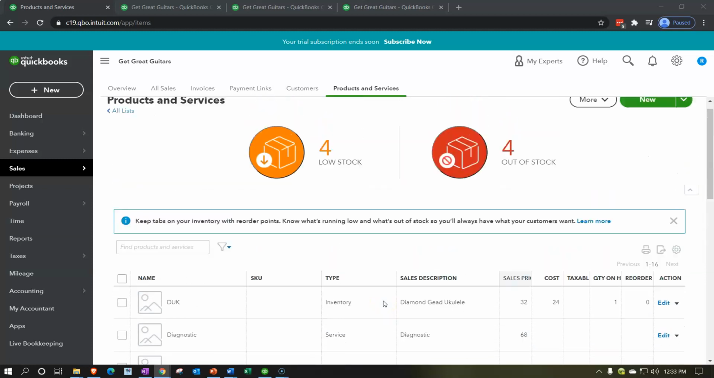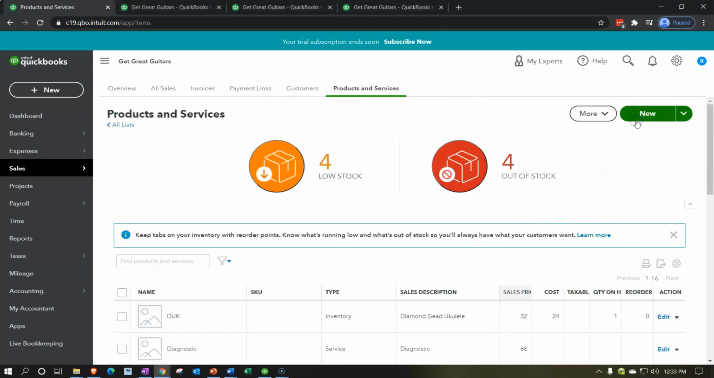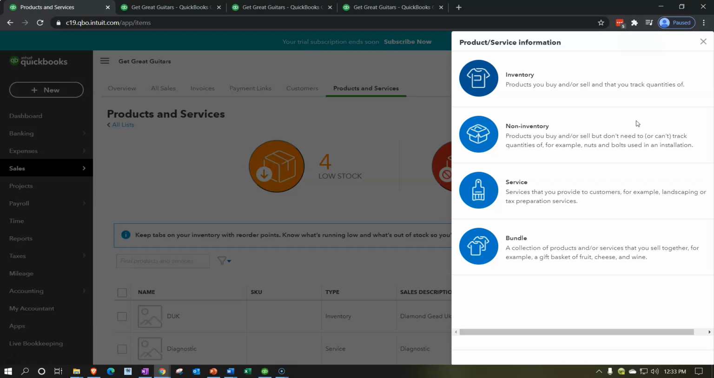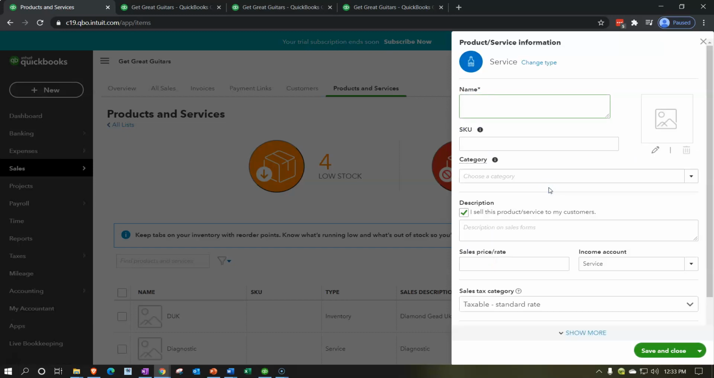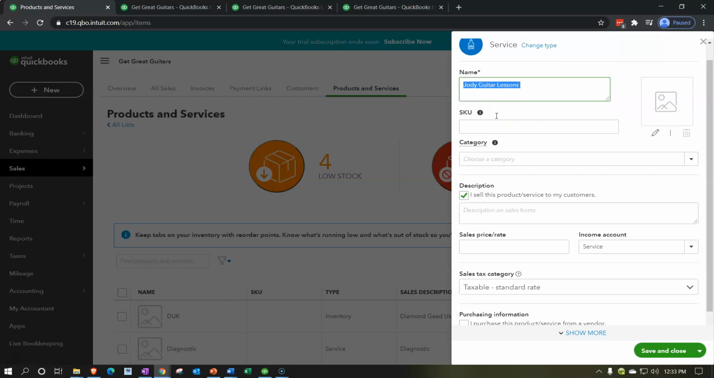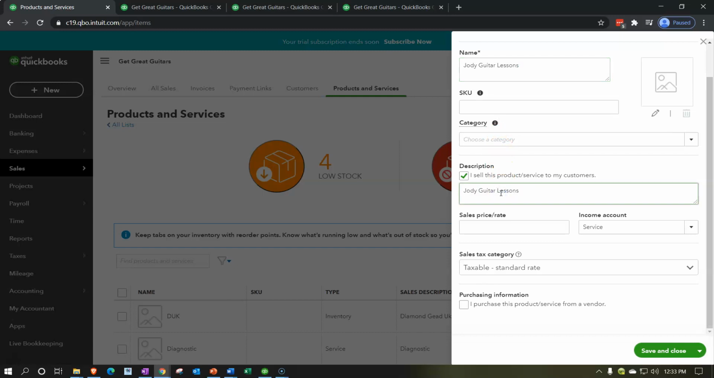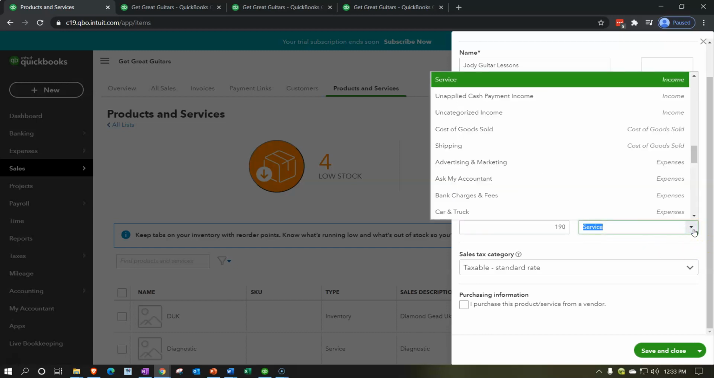We're going to imagine we have another guitar instructor named Jody. I'm going to say it's a service item that we're going to set up for the time that she's going to give us on her guitar lessons. And we're going to say that this is going to be Jody guitar lessons. She's got an interesting style on the guitar that's quite popular amongst our guitar learners here. And it's going to be 190. So that's why we charge 190 for it.